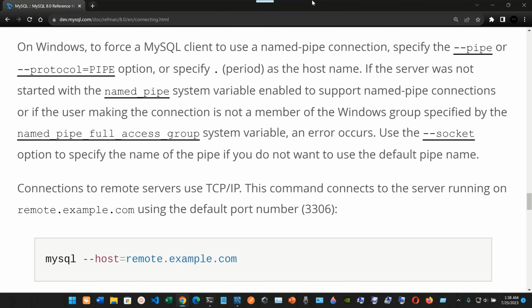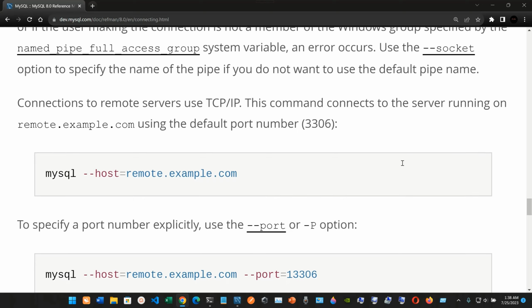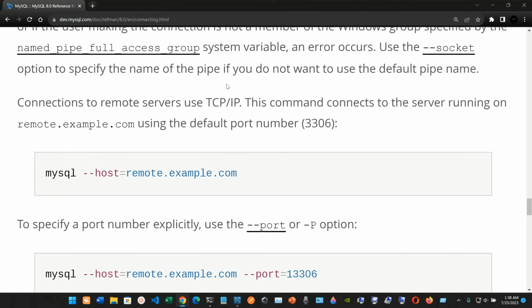On Windows, to force a MySQL client to use a named pipe connection, specify the double hyphen pipe or the double hyphen protocol = pipe option, or specify a period as the host name. If the server was not started with the named_pipe system variable enabled to support named-pipe connections, or if the user making the connection is not a member of the Windows group specified by the named_pipe_full_access_group system variable, an error occurs. Use the double hyphen socket option to specify the name of the pipe if you do not want to use the default pipe name.